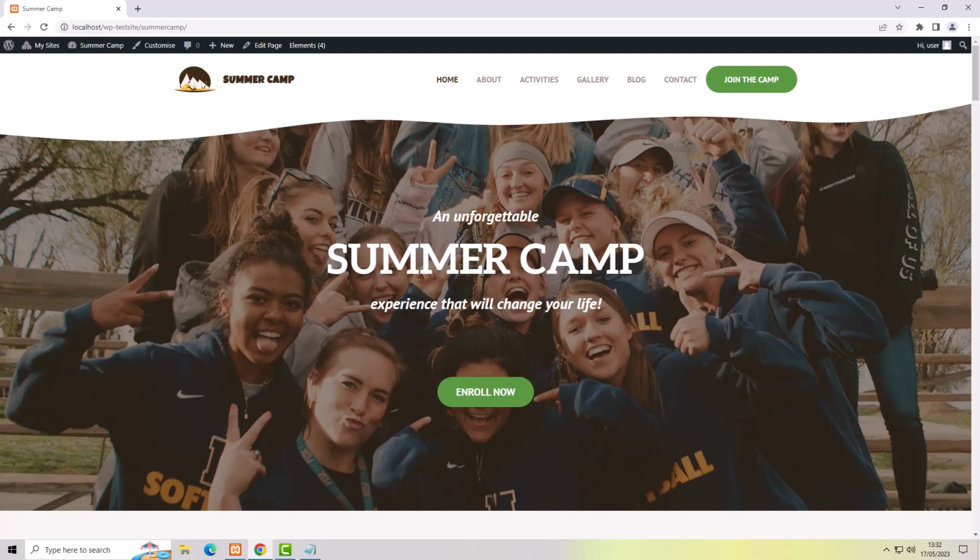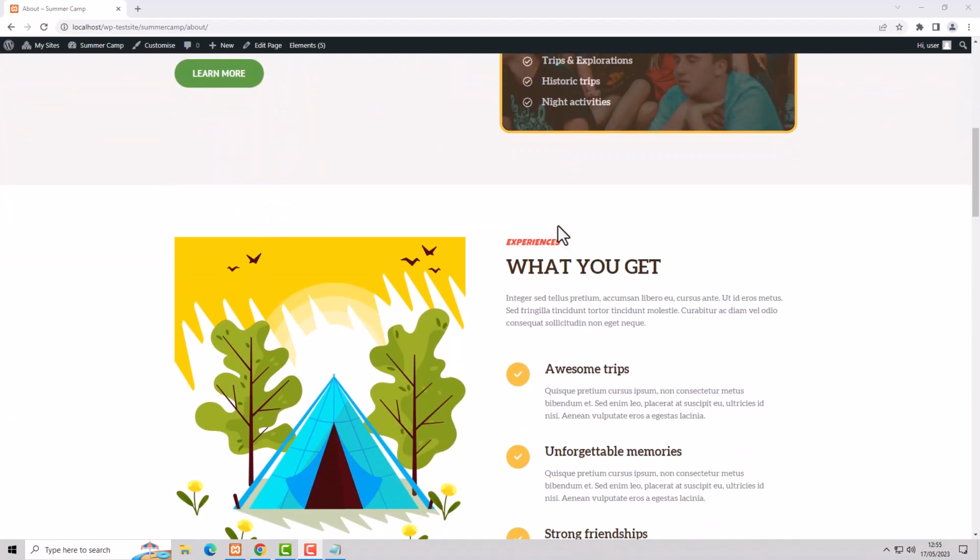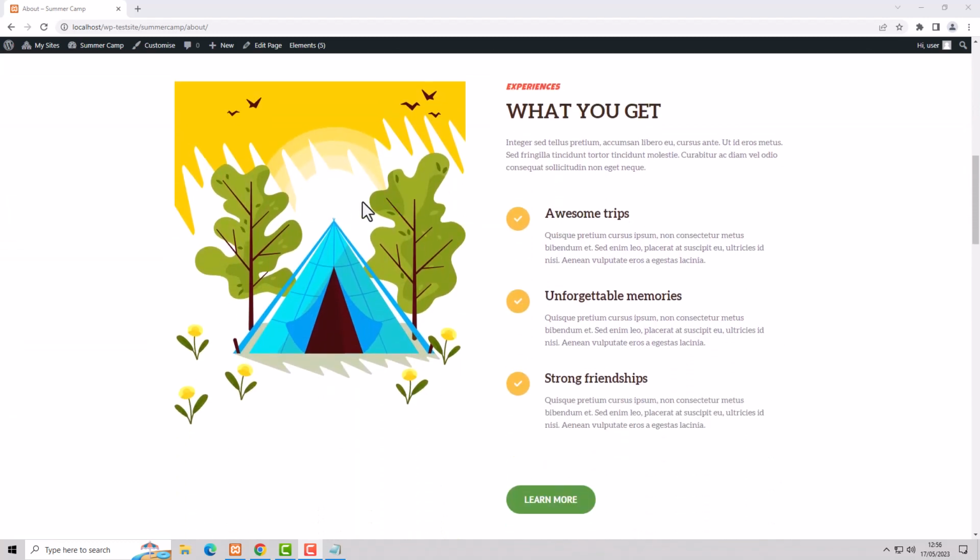First, I want to show you how to drill up to find the parent container with the flex settings so that you can make some of these changes. Now, one of the sections I want to change is on the About page of Summer Camp. So I'm on the About page of Summer Camp, I scroll down, and I want to move this image to the right hand side. So I'm going to edit the page.